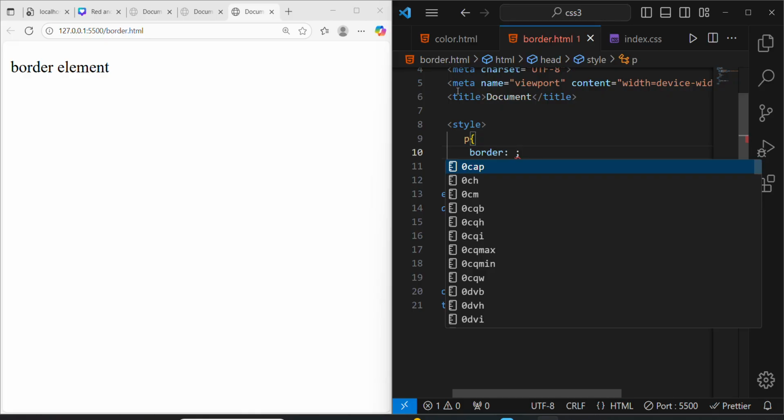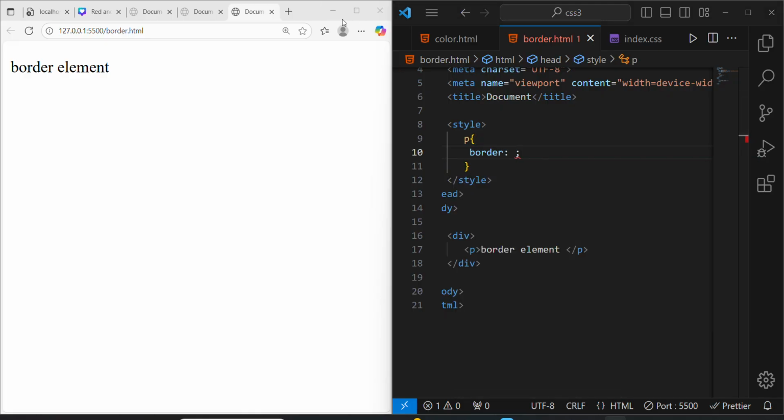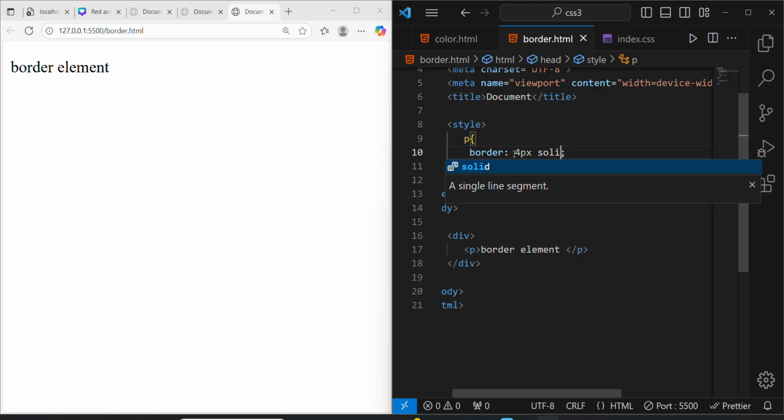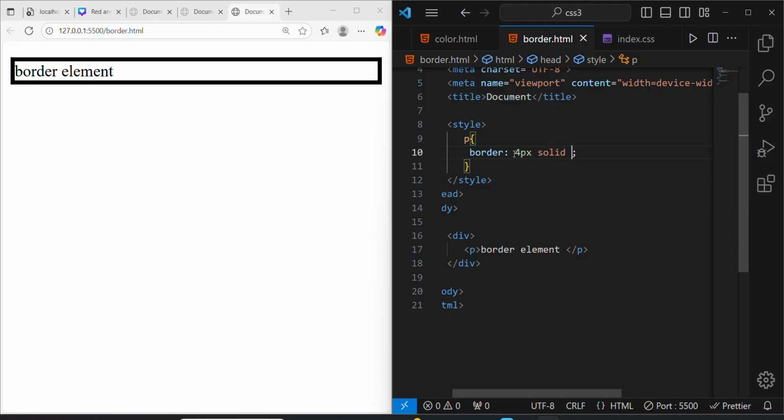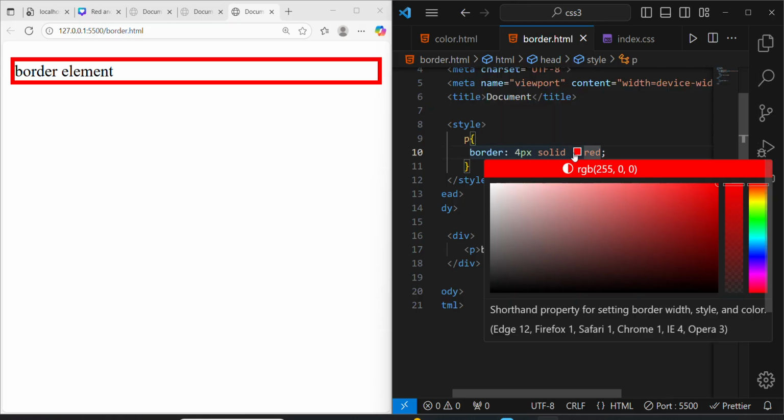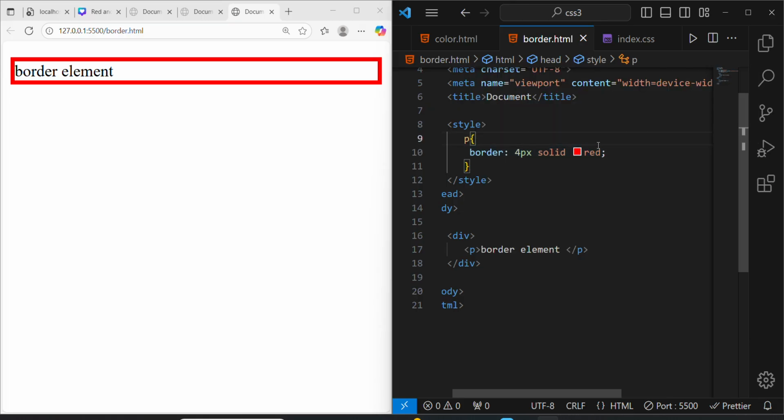Number 1, it takes in the thickness of the border. We can say, for instance, 4 pixels, which is how thick the border should be. Then would the border be solid or dotted? So we say 4 pixels solid, it can be red or blue. So it takes in 3 properties: the thickness, how you want it to be formatted, then the color of the border. That is what it takes.